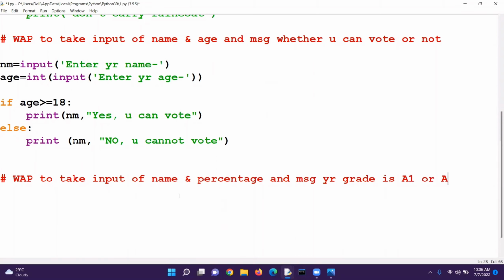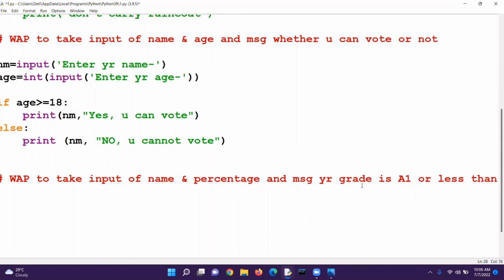A2. Can anyone tell me which particular grade comes in A1? Above 90 or in the above 90 range. Okay. And instead of A2, for now you make a simple program: E for else, that is, less than A1. Okay, so write less than here. So will you all be able to create it? Because multiple ifs I'll teach you later.